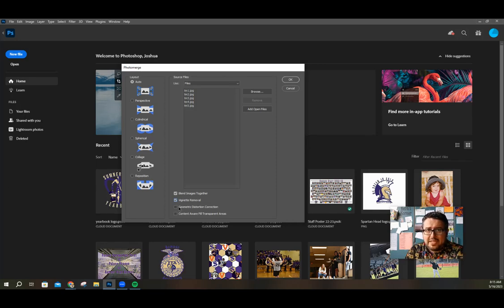Now the other options here get a little bit dangerous. Okay. And we talk danger, but it's nothing really. Geometric distortion correction. This basically corrects if you get like a fisheye effect. It will fix that in Photoshop. I'm going to leave that off for now.